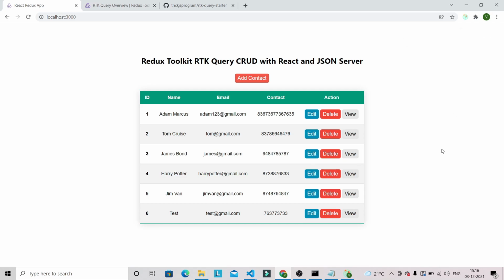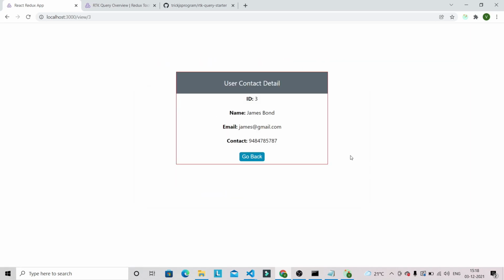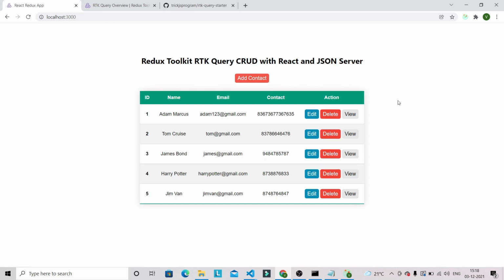We can also perform the delete operation with the help of RTK Query. Let's delete one record here. I am going to delete the last record, so let's click on delete and click OK. Now you can see that the contact got deleted successfully from our table component, and you can also view the single user's contact details. If you click on the view button, you can see that we are able to view the single user's contact detail based on the ID, and if you click on go back, it will navigate to the home page.